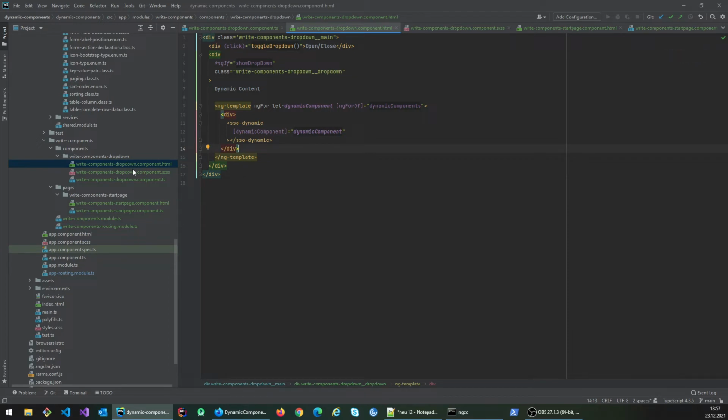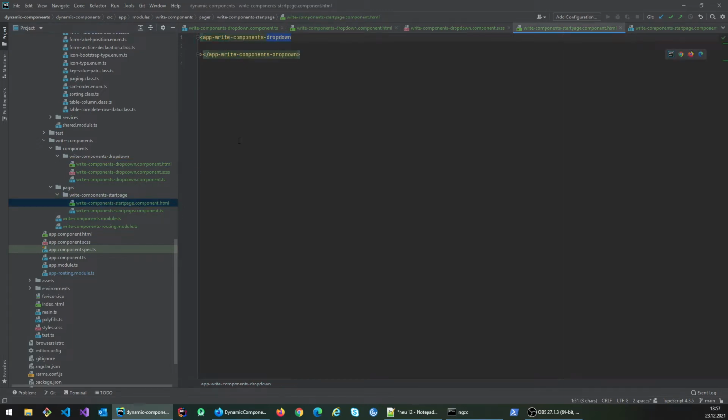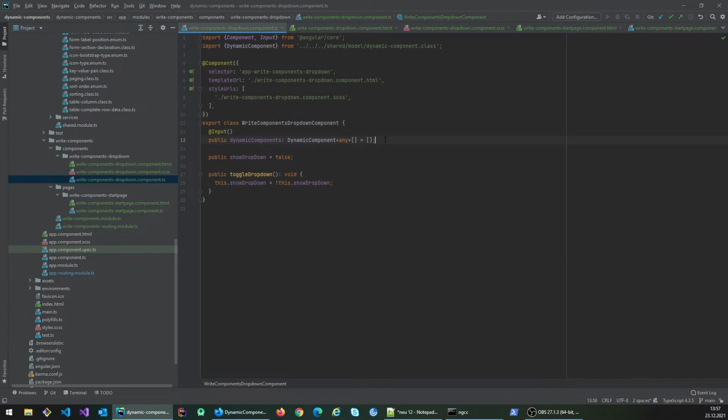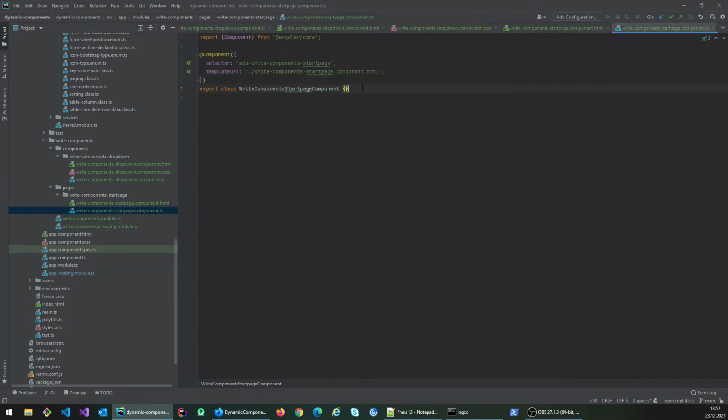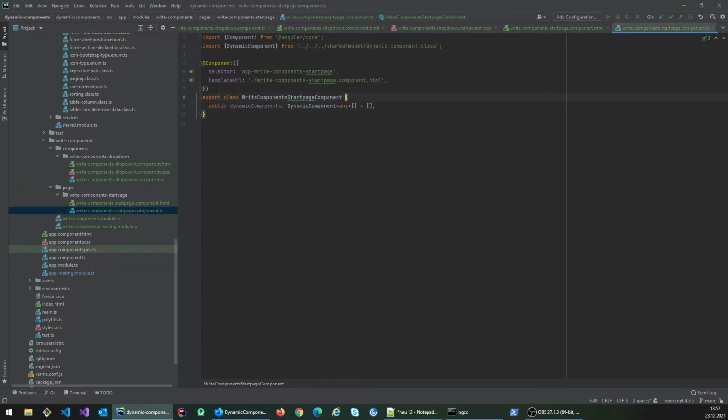Now, what we have to do is hand over the dynamic components. And on the start page that I had written, first of all, I have to hand over what is needed. And I give it the dynamic components. And because it's not declared, I just copy the lower part over from the dropdown that we have already written, and I put this into the start page.